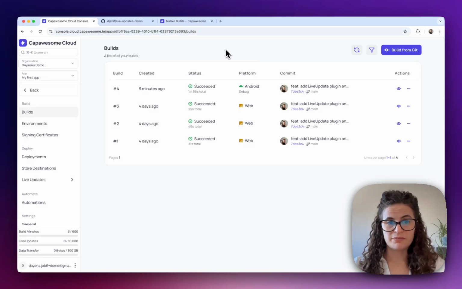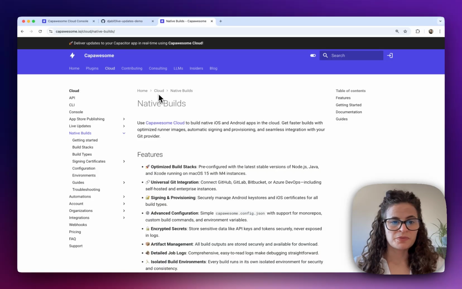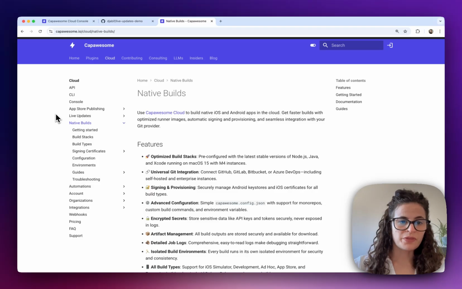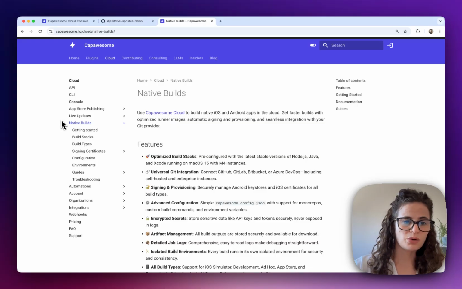our Android native build. Let's go 1 minute to the documentation, because you should know the difference between native builds and live updates. Live updates are only updates from the web assets like HTML, CSS, and JavaScript. And native builds are updates that go through the store, are native updates of the native platforms, iOS and Android. So this is a main big difference that you need to know.